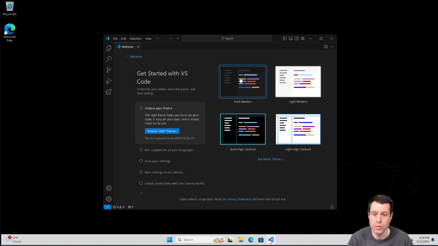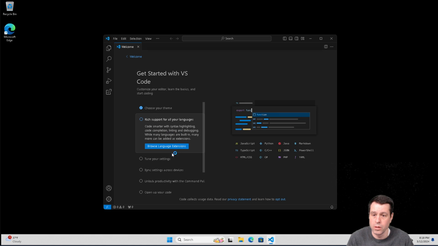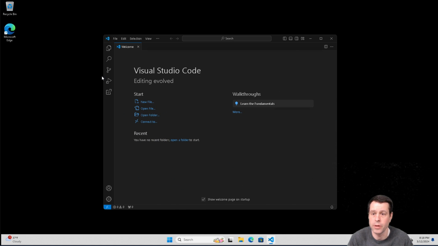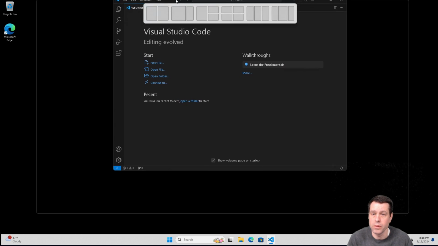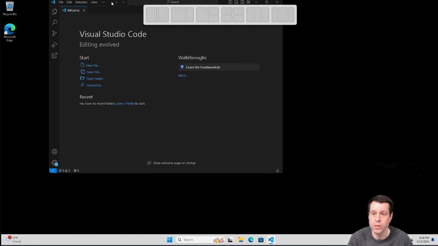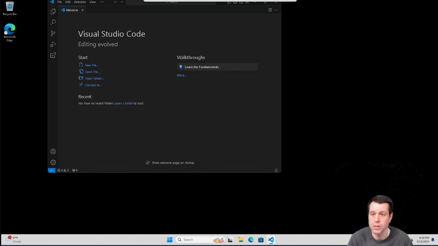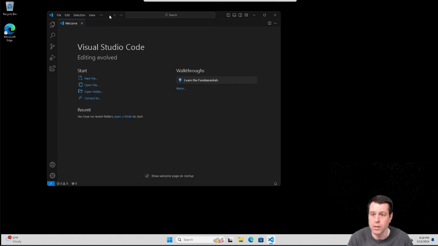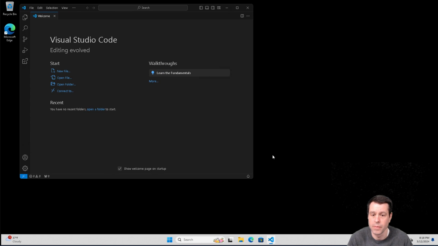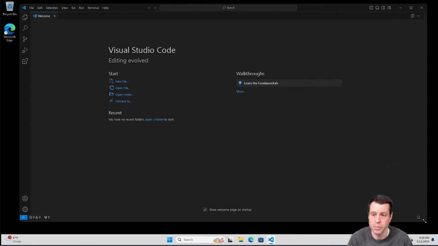Choose your theme. Dark Modern. Great. We don't need to do any of this. Let's just mark them all as done. Okay, great. Let's mess around with this. There's not one for just full screen. If you just go to the top, it full screens it, I guess. It's not catching my drag correctly. Let's just open it up like this.